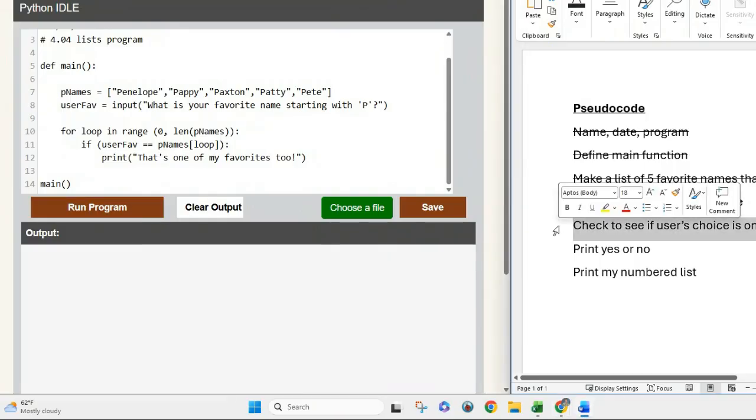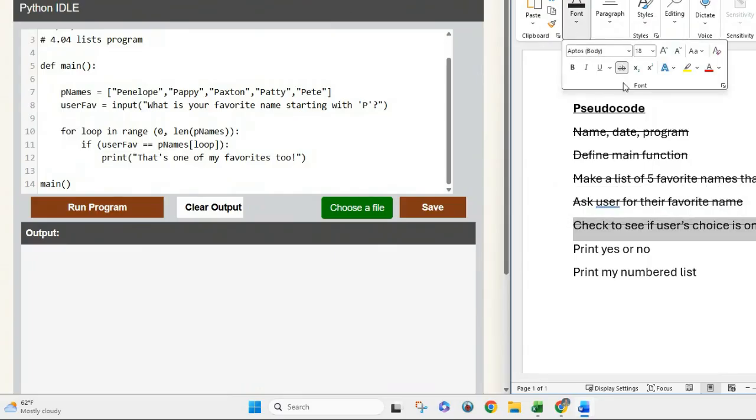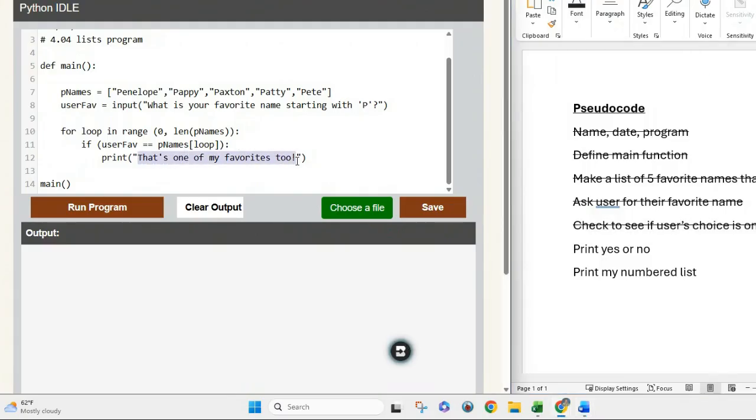We've checked to see if it's on the list, but we haven't really printed that it's not on the list. So we need to figure out a way to do that. Right now, it'll print only when it's true. Now let's play with the logic of this a little bit.